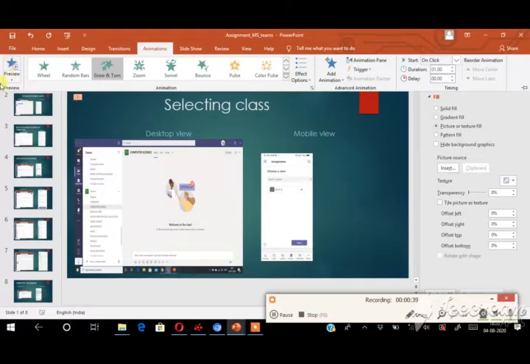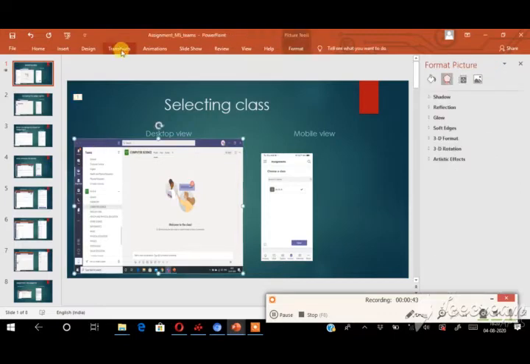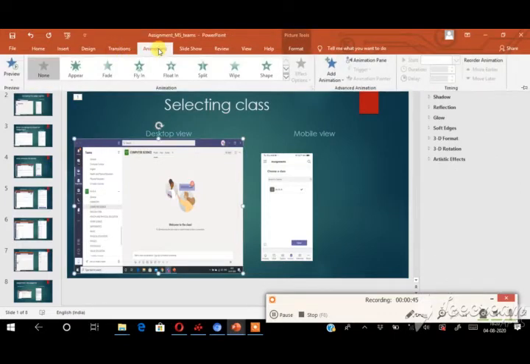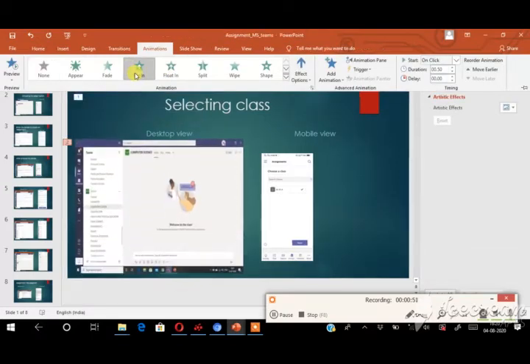Same way you have to do the picture also. Suppose for example, this is one image. Click that one and then go to the animation tab. See here, I am giving fly in effect. See this one now. In full screen you can view this effect.